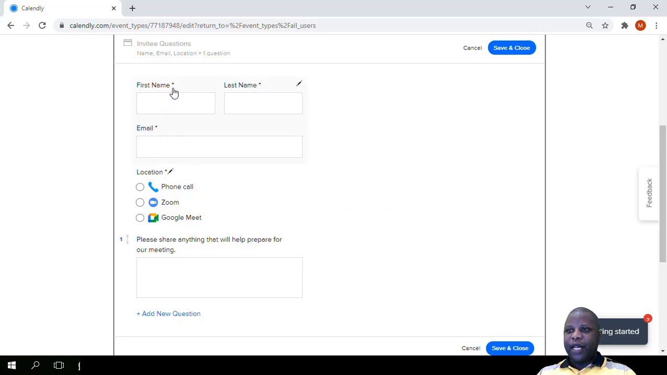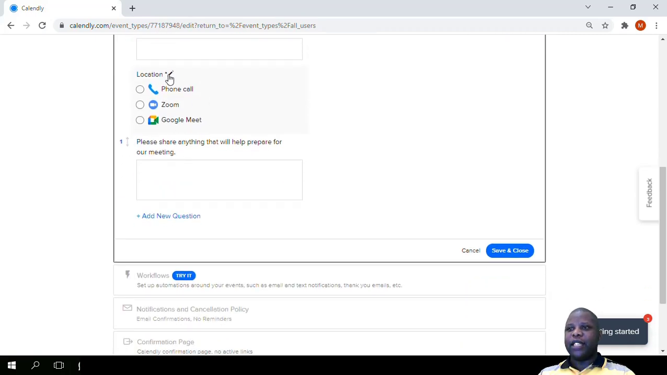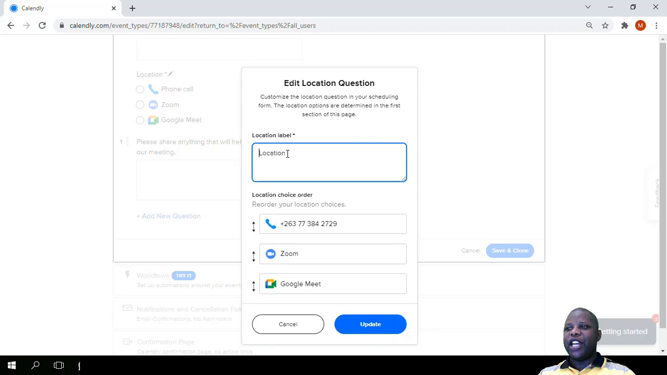These stars mean that these are required fields. A person cannot book without filling these fields. The next field you see is the location. You can actually change its name to anything you would want. You can say location or meeting place. So you can write meeting place here and click update.